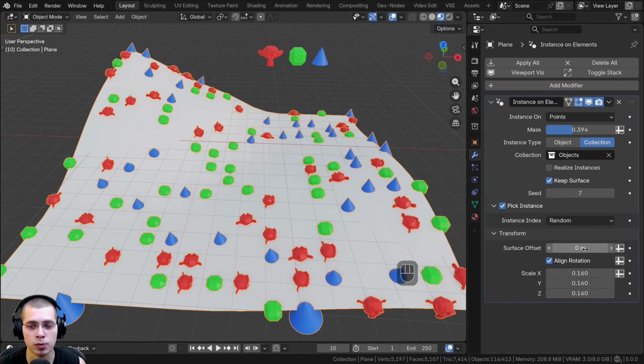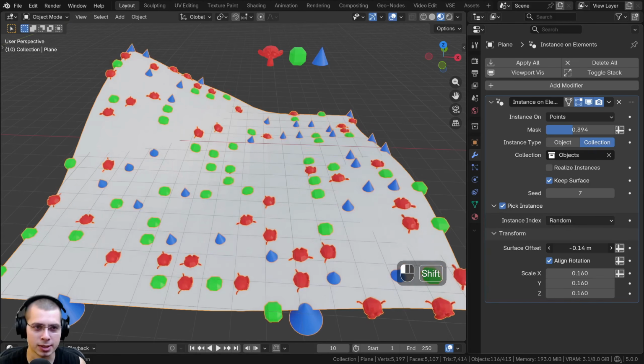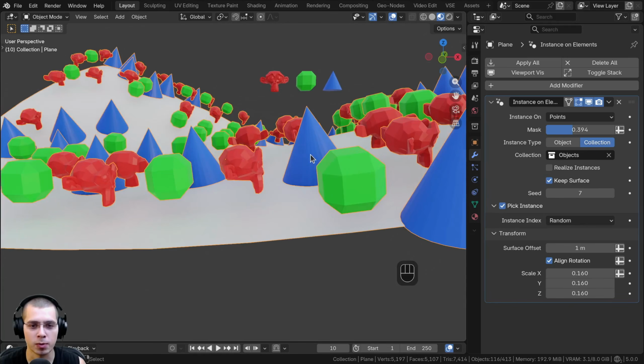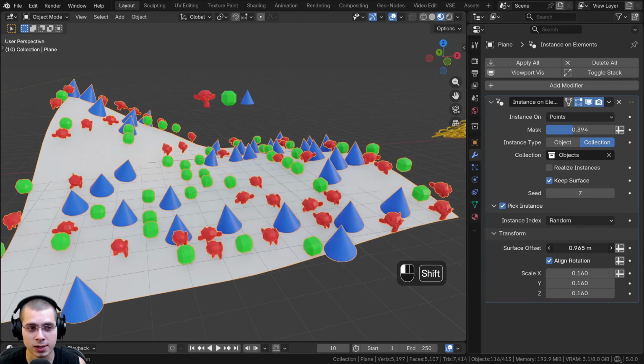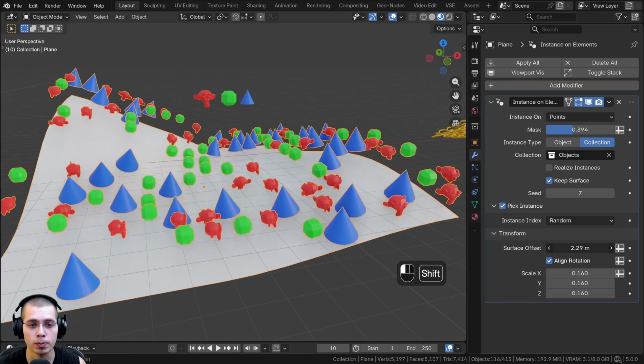Now under the transform settings, there also is a surface offset. So this would be cool if you're just placing an object on another object, but you want it to look like it's sitting on top. Like let's say that I want these cones here to look like they're sitting on top of the plane. So I can just drag the surface offset and they are going to move up by the direction of the face. So basically the normals of the object.